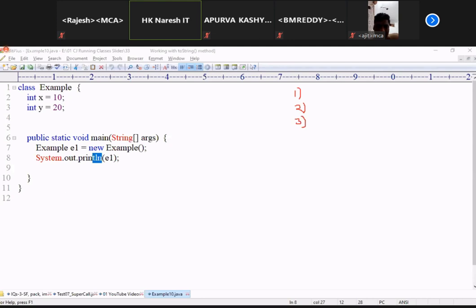So tell me, the ToString method returning class name at the rate hash code, I don't want. I want my object data to display. Okay, I want my object data to display. So for that purpose, what I need to do, I must override the ToString method in the subclass. Then finally try to answer all 4 points.